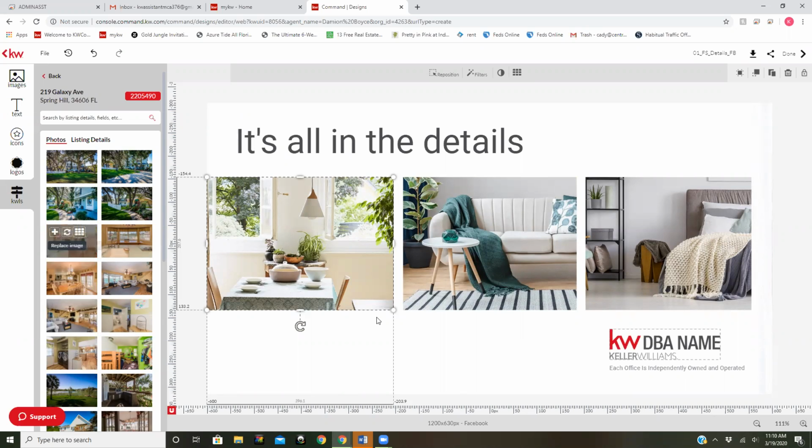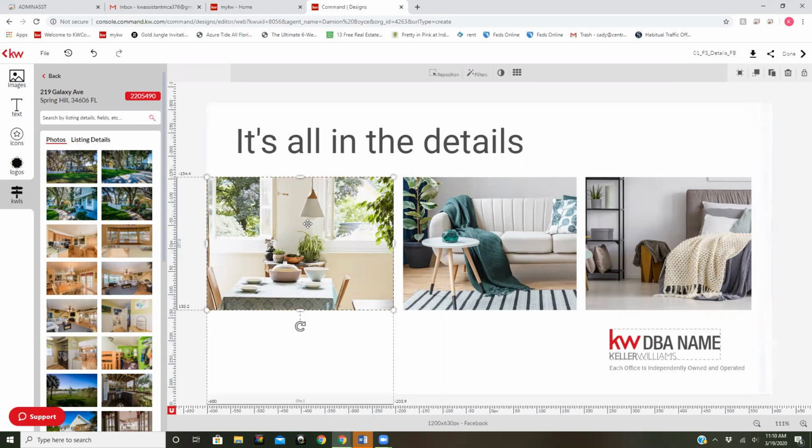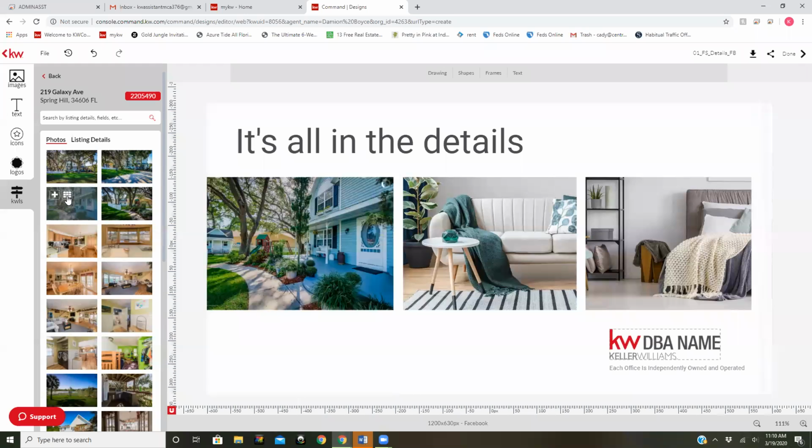So in order to switch the photos out, if you click the photo that you want to replace, do you see this little recycle button when you hover over images? That is going to replace the image that you have selected over here in the design, and it's going to replace it with the one that you choose over here. So I'm going to choose this one, and I'm going to replace that image with this one from my listing.